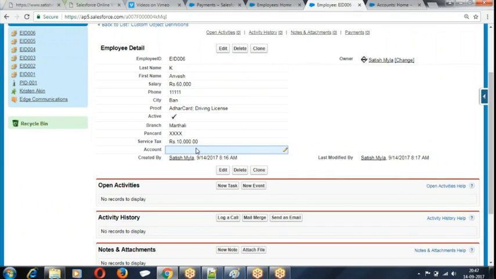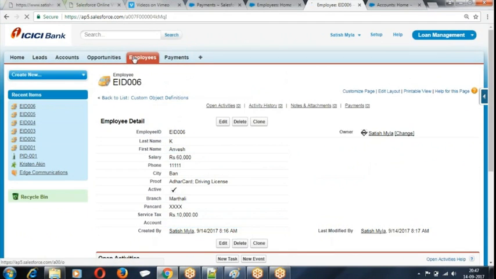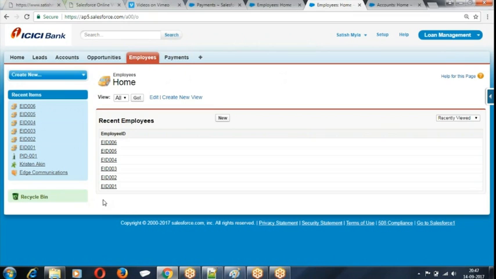I told you 4 points. First point: it can be created on the object which contains the data, or which doesn't contain the data. Before I created the lookup field, there were already so many records in the employee. So we can also create the lookup field on the object which has the data. Second, it can be created on standard object as well as custom object. Yes, we have done that.